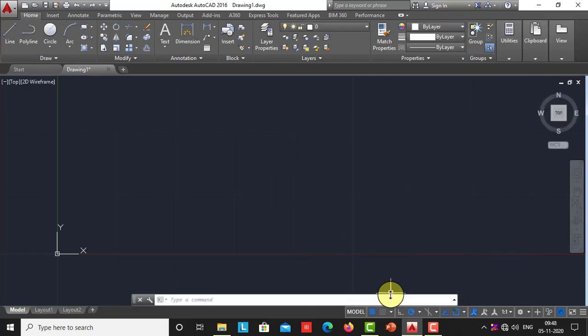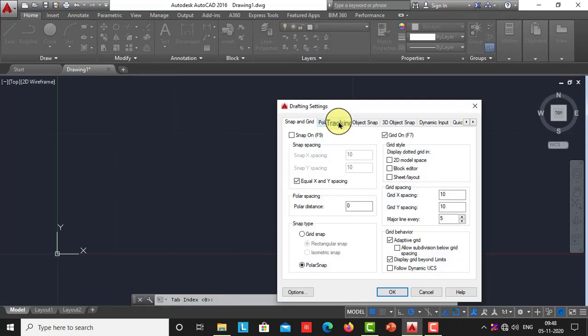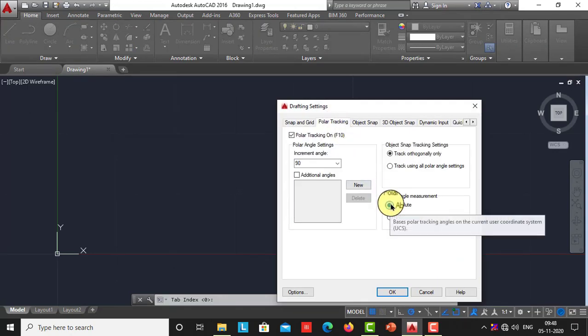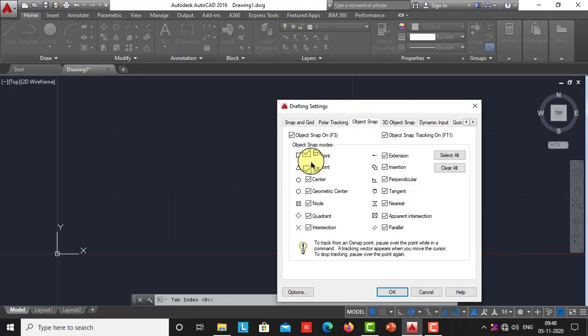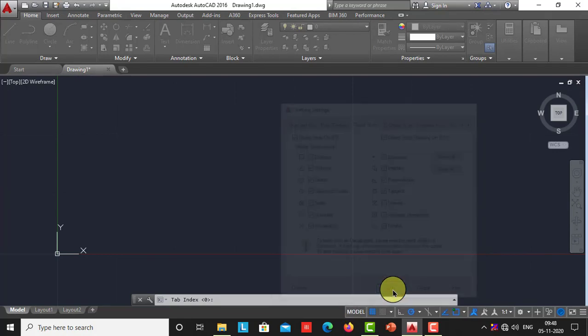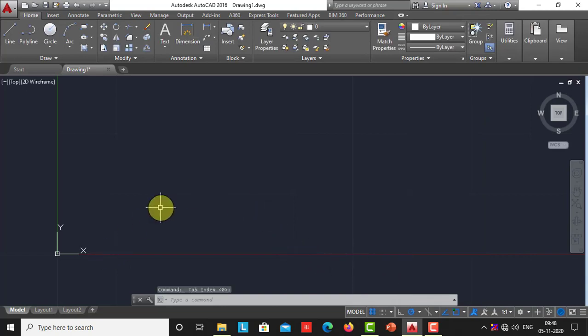Now the other settings that we have to make are from the snap settings. So go into the snap settings from over here. In the polar tracking, select absolute, and in the object snaps, select all and OK. Now we can start the modify commands, and before going on to them, let us make a drawing to understand the modify commands properly by using the drawing commands.